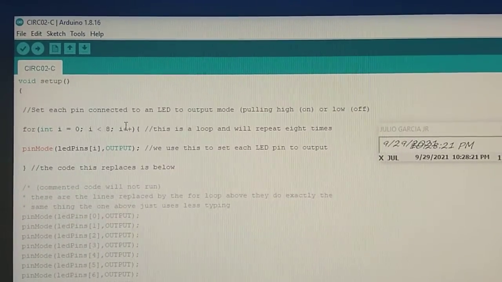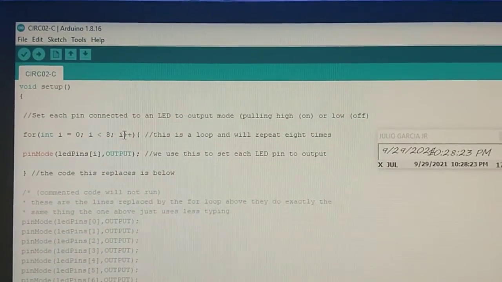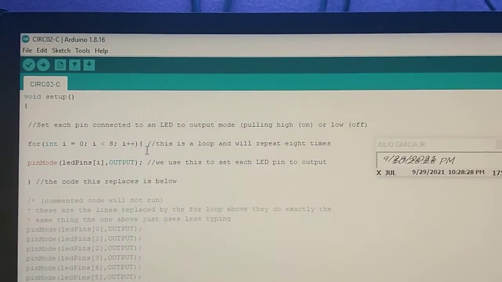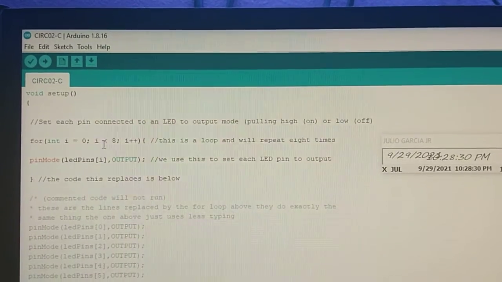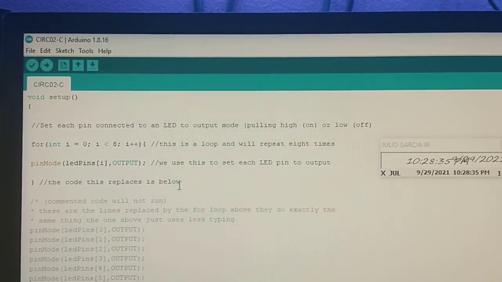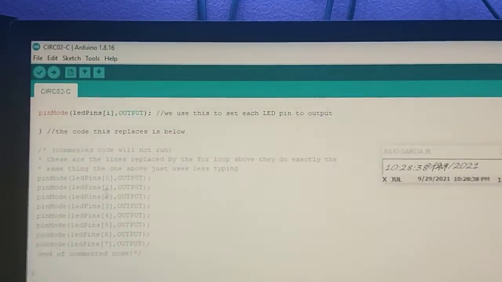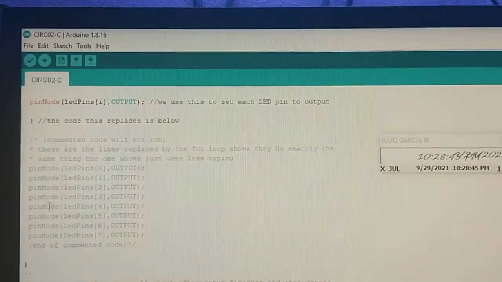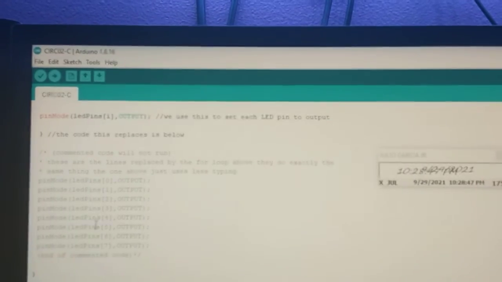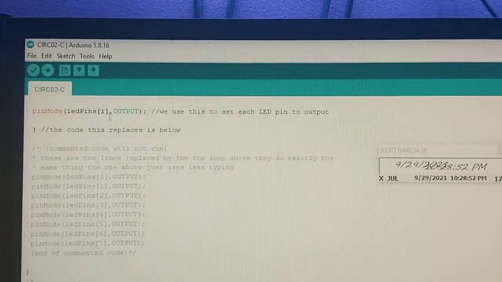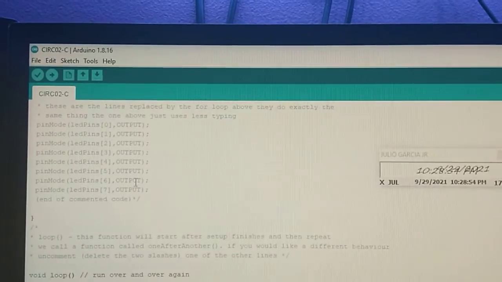We see I++. All this means is that we're going to add a number to I. So we add 1 and then another all the way up to number 7, and that is shown here: I is less than 8. As long as I is less than 8, we have that function going. And we scroll down and we have a brief overview of what the pin mode function actually does. All it does is set the pin modes for all our LED pins from 0 to 7, but with I. It's just a quicker way of typing.